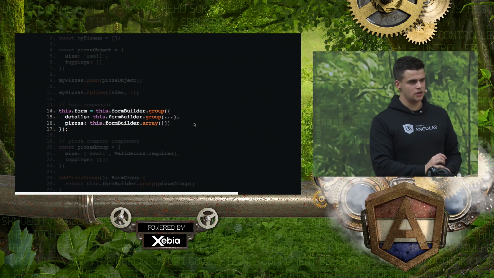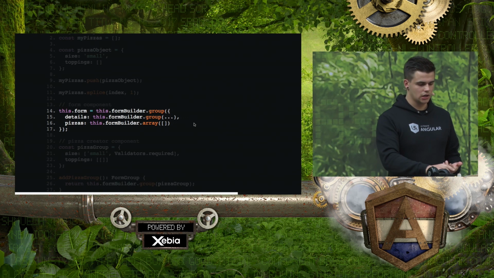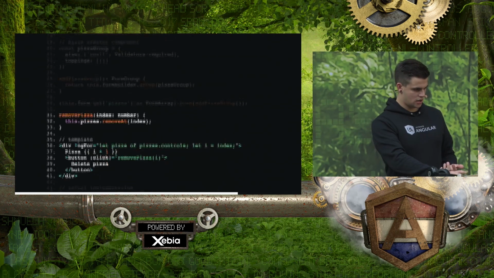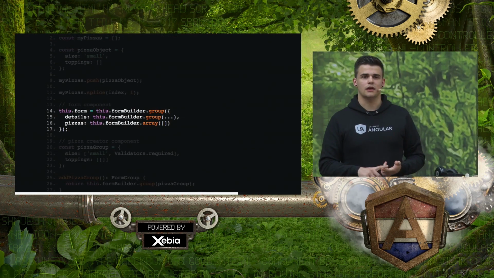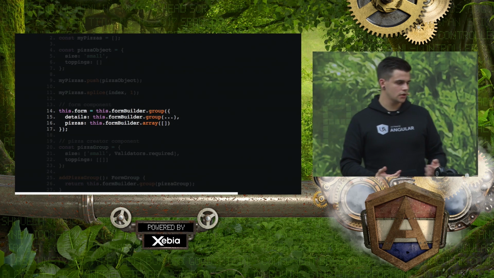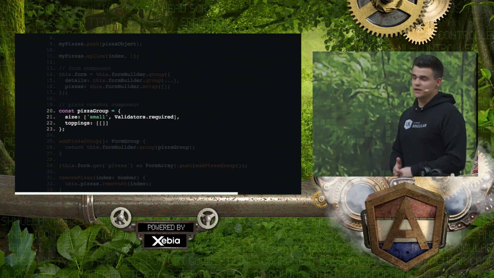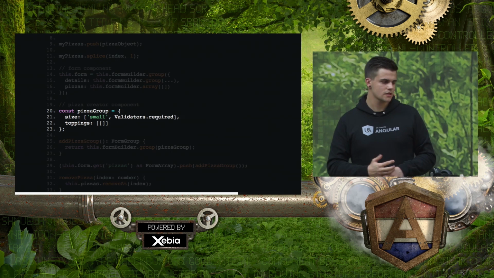Now, the form array in the reactive forms works pretty similarly. It comes with a lot of powerful methods that you can use as well. The most simple ones are adding an item and removing an item, which we will cover. I think it's like the fifth one down. So this is like the reactive version, we'll call it.